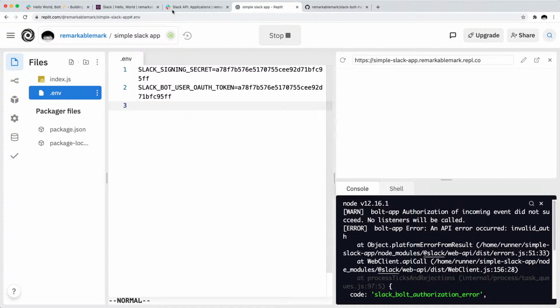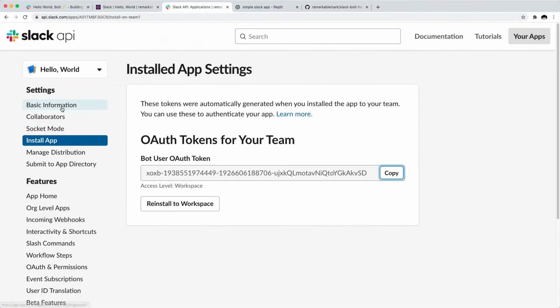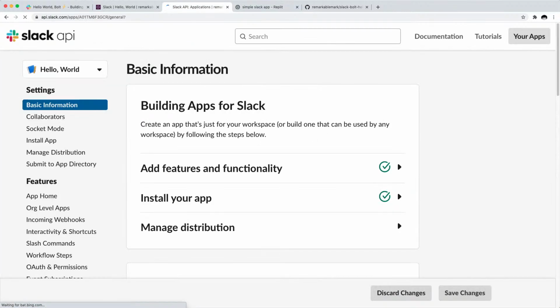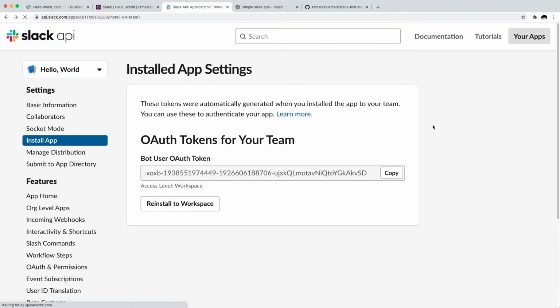Invalid auth. Actually, let me double check the Slack signing secret again, just to make sure I have the right one. But the bot token should be correct this time. Oh, it's not. I did not copy it. All right, let me go back. Interesting. I thought I copied it, but I guess I didn't.